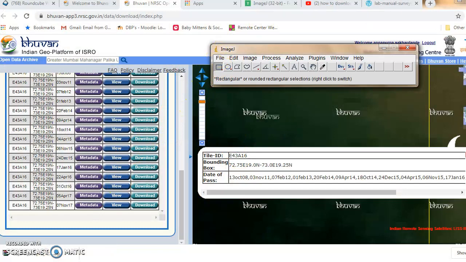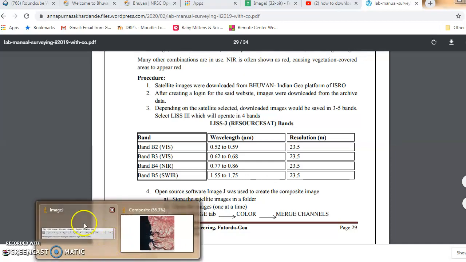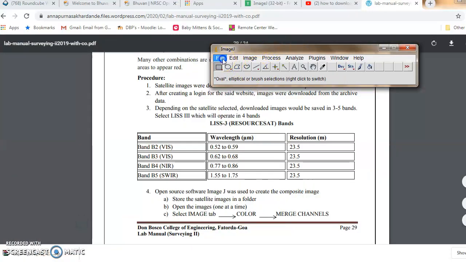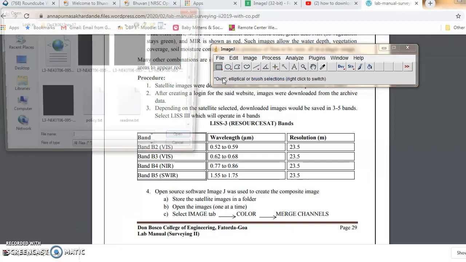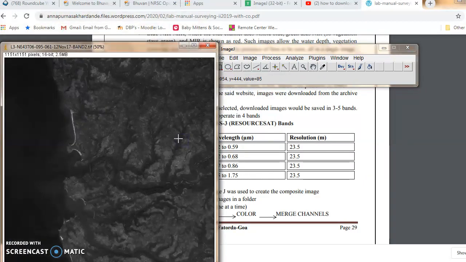Now you have to just follow the steps of your lab manual. So you have downloaded. Now open the images to create the composite image. First thing is you store it in a folder. Second, open one image at a time. So you go here, open, go to that folder, and start opening one image. This is the first image.